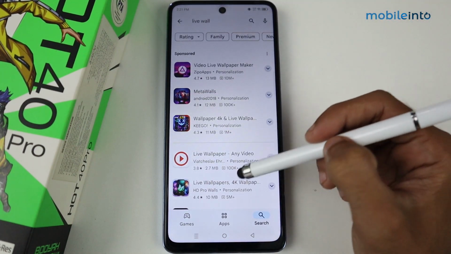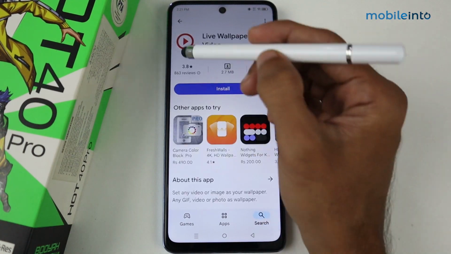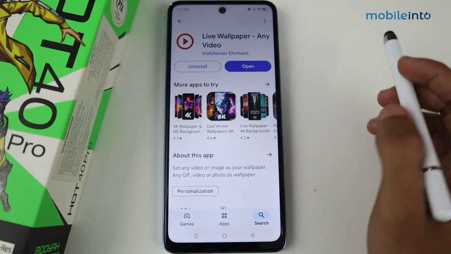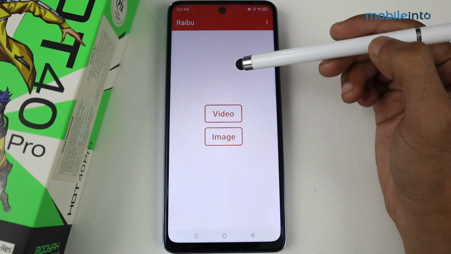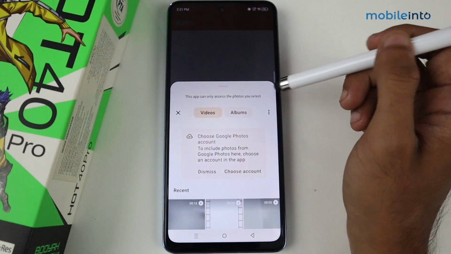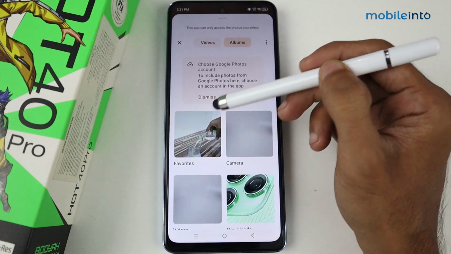So these are the applications. The fourth application, live wallpaper, any video, just select this application and then install it. So after installing, just open the application, and if you want to set live wallpaper, click on video, and this is your album. Now just select any video from it.